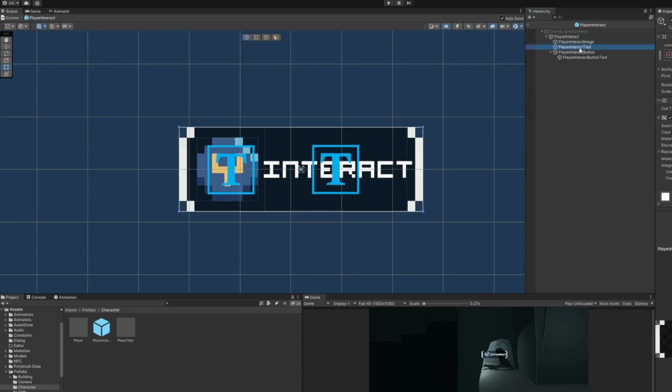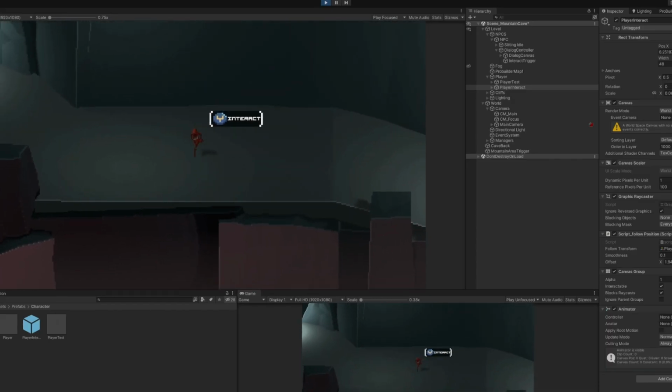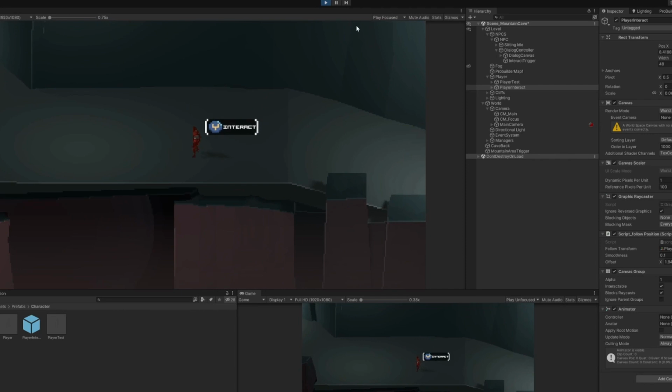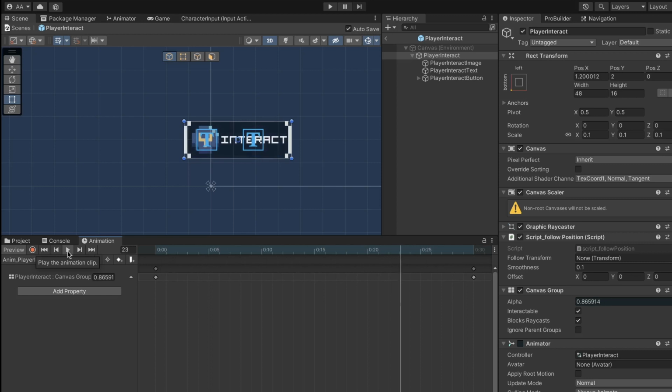The next thing I wanted to work on was an interaction indicator. So I created this floating interaction UI, which appears when a player can interact with something. I used a simple script, which makes the interact UI follow the player around. I wanted to have this smooth feel when it appears, so I have a simple fade in and out animation that plays when opened or when closed.